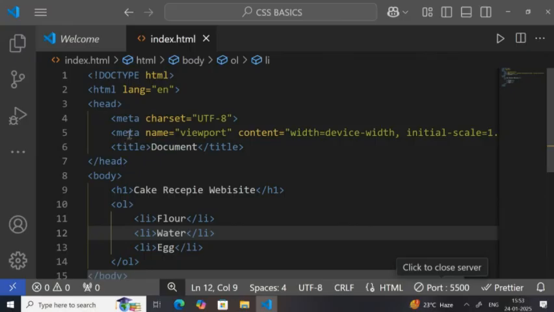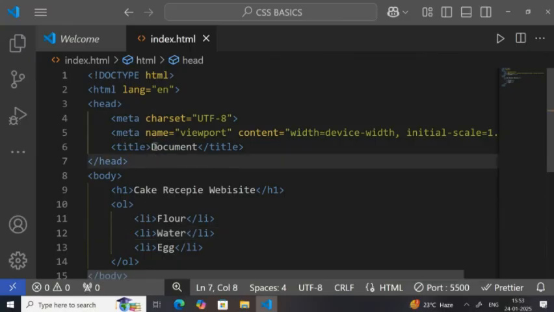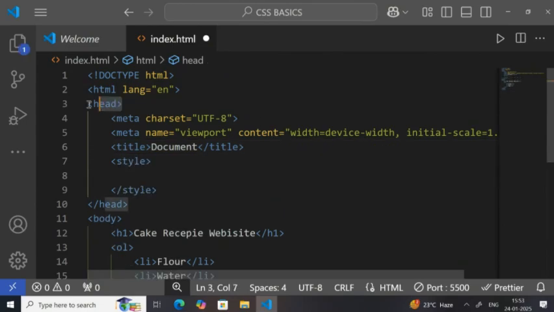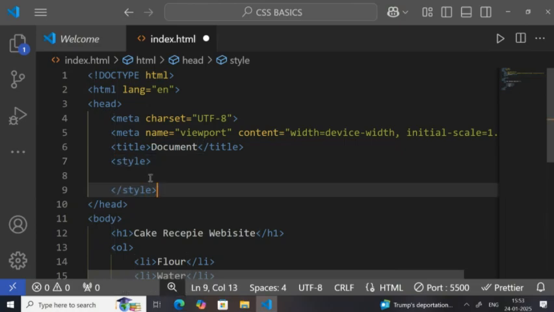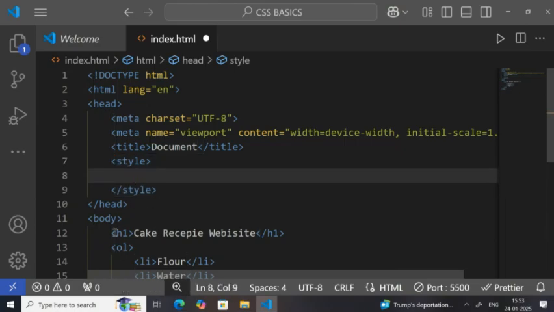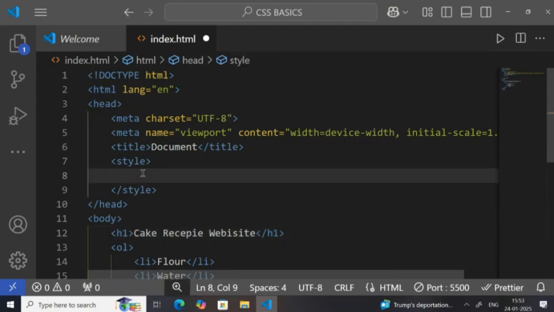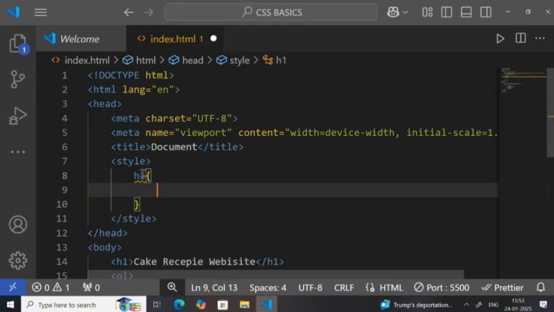It is a cake recipe website. I have multiple ways of styling it, so first let's discuss internal CSS. We add it inside our head tag. Inside the head tag we add the style tag, and in between the style tag we add our CSS. For adding CSS, first we have to select which element we want to style. For example, I have this H1 heading and I want to style it, so I can write H1 and then a curly bracket.